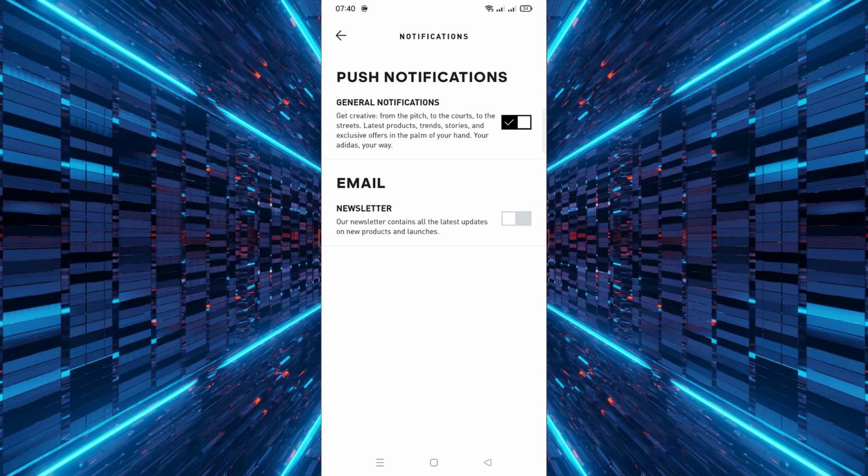You have now successfully disabled email notifications from the Adidas app. This process is quick and ensures you only get the notifications you truly want.